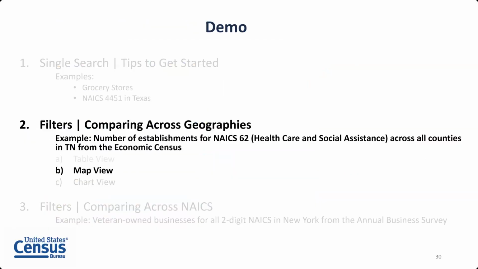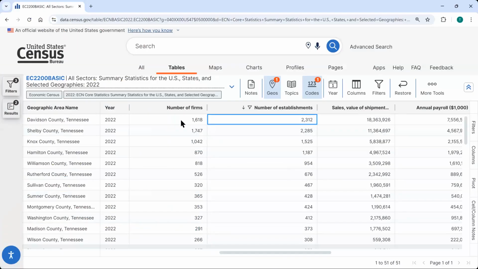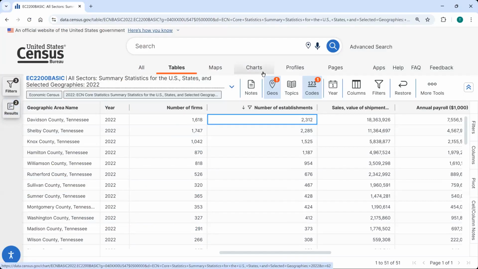We'll go ahead and map out the number of establishments for NAICS 62 for all counties in Tennessee. Back here on the live site, all of the maps and charts on our site are based on the underlying data tables. So I always recommend viewing a table first, and then navigating to the map. So there's a couple different ways you can get there at this point. My favorite way is just to click the Maps tab at the top.